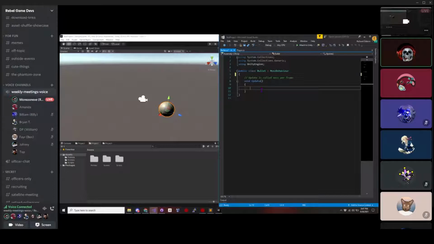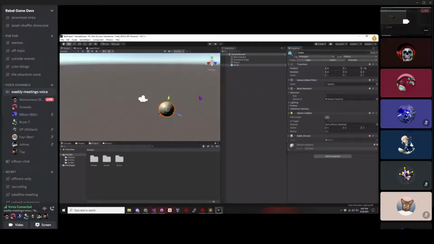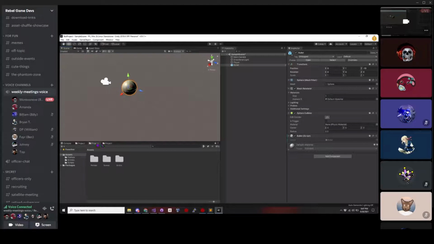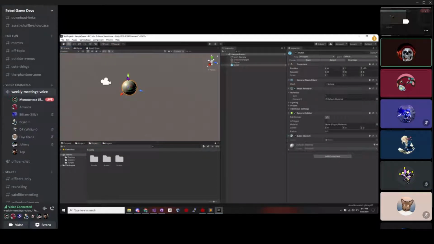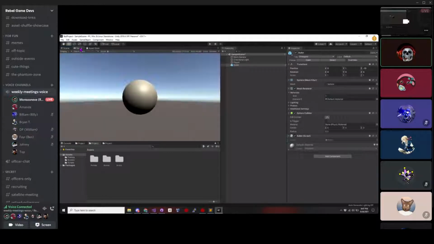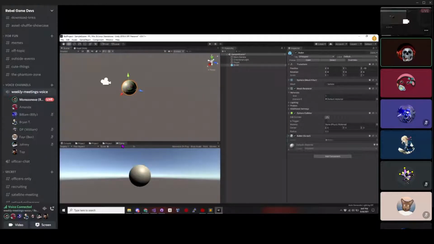So what we're going to do is, it's going to be a bullet. Hold on. I want to look at the scene and the game at the same time, so I'm just going to drag that down here. Now I can see them side by side. I want the bullet to move away from the camera as soon as it's created.